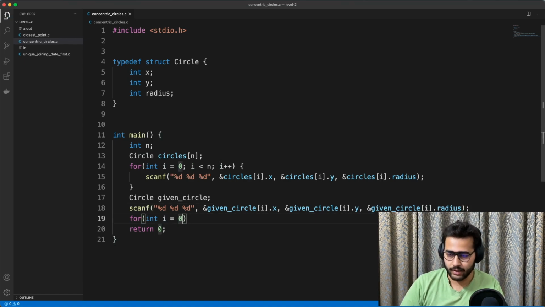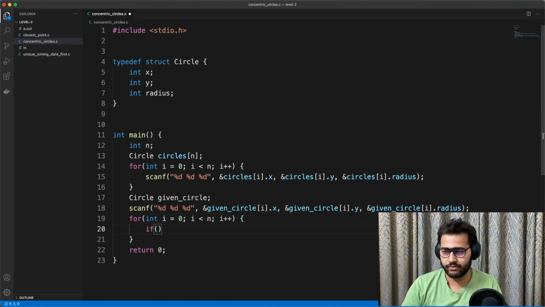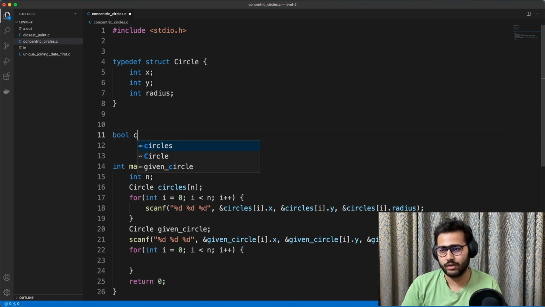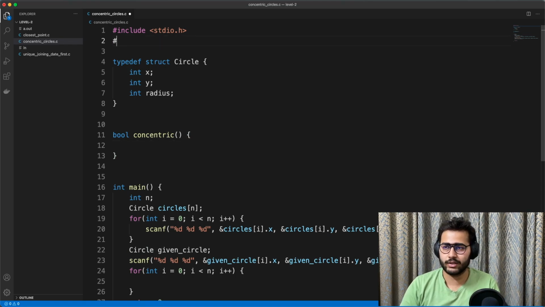For int i equal to 0, i less than n, i plus plus. If the current circle, which is circles of i dot x, equals given circle dot x. Let's make a function rather than complicate our main method. So let's make a function which returns a bool, bool concentric. Let's include stdbool.h as well.